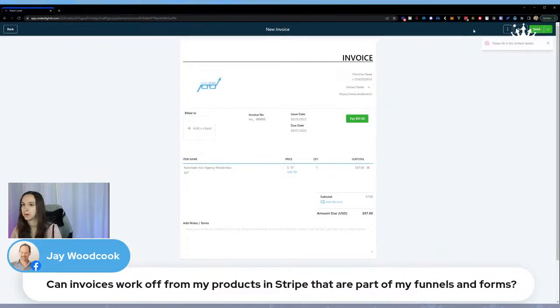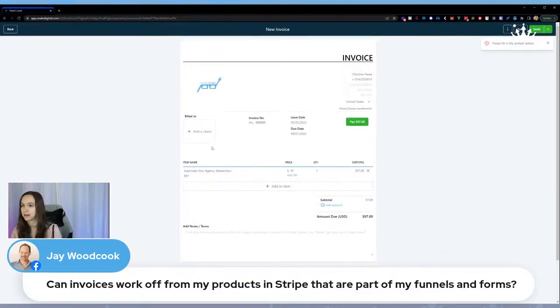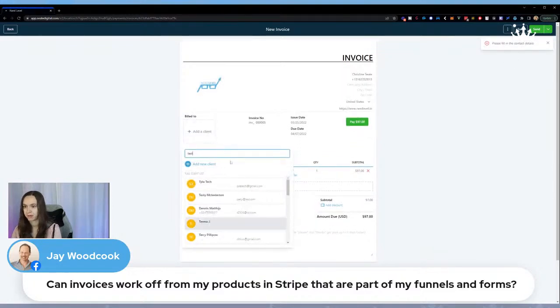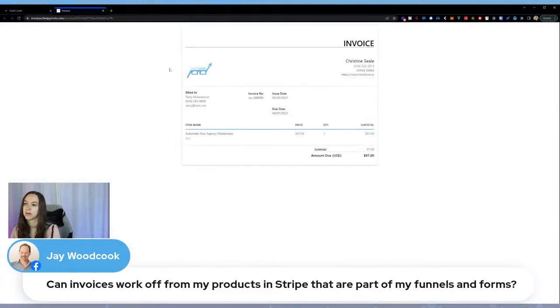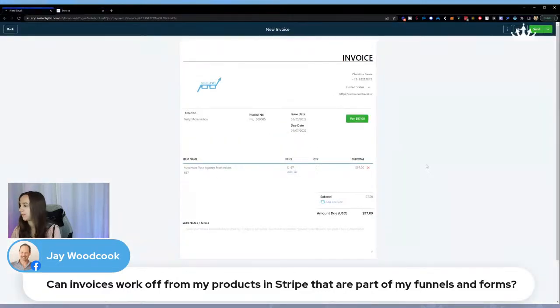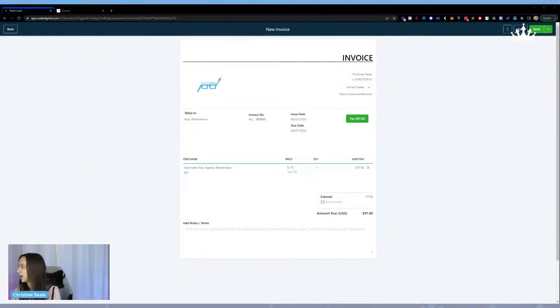So you can also preview it and see what it's going to look like. Let me see. So that's what it looks like. It's actually very pretty and simple. Okay. Pretty cool. I hope that answers your question, Jay.